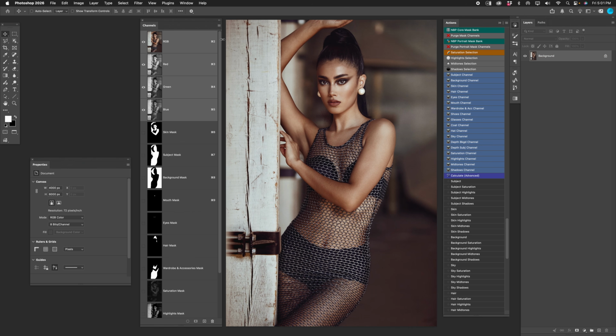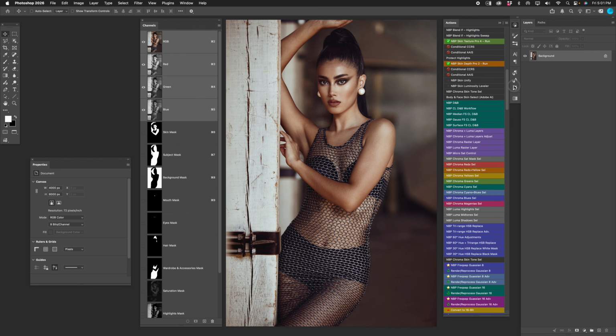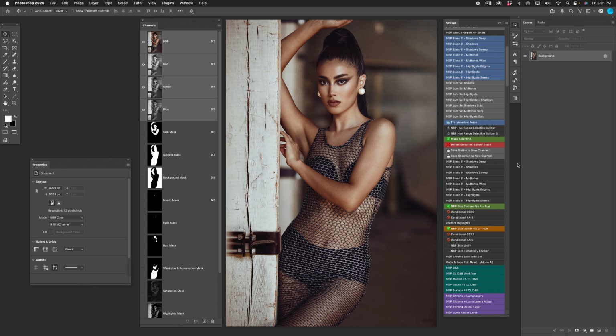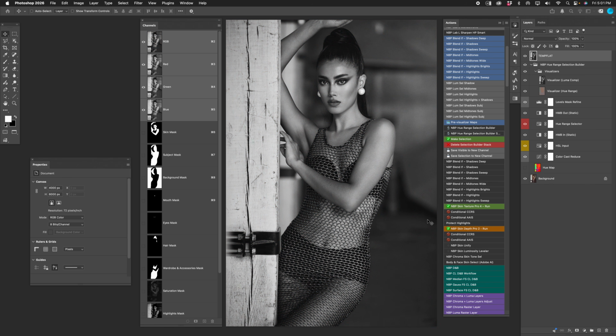Well, that's where another cool action that I developed a while ago comes in, which you can use to create selections based on luminosity and color ranges. So check it out. It's called NBP Hue Range Selection Builder. All right, it's one of the tools anyway. This one also has a subject mask on it. So at least it starts with that, okay?